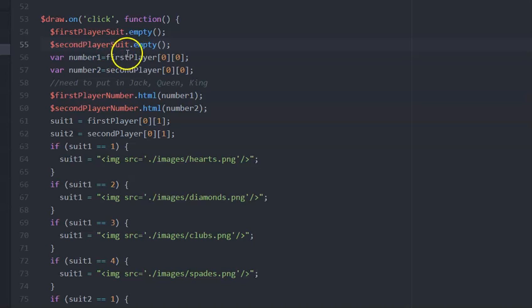Okay, so suit number 1 equals first player 0, 0. So remember, our cards are an array with little arrays inside. The first card is like something like that, let's say. And then the next card is, well, they're shuffled, so they're not all in order, 3. So here is the first item in the array. Here's the second item in the array.